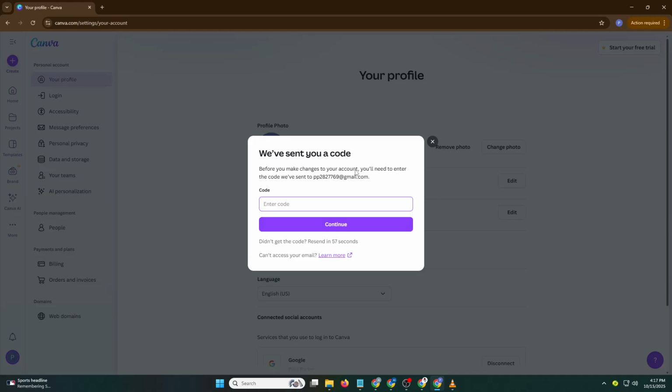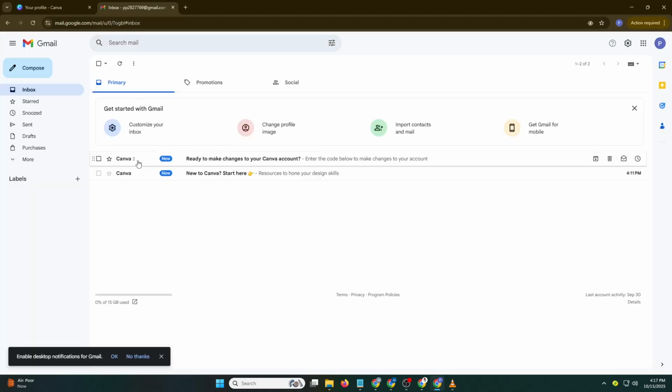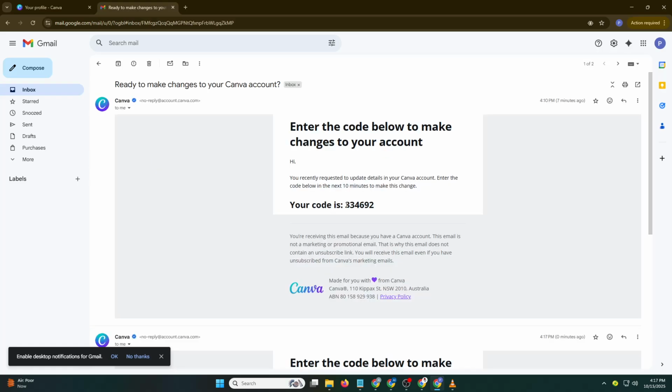Before Canva allows you to switch emails, it needs to confirm that it's really you. So Canva will automatically send a security code to your current email address. Open your email inbox and check for a message from Canva. If you don't see it right away, make sure to check your spam or junk folders too. Sometimes it ends up there.